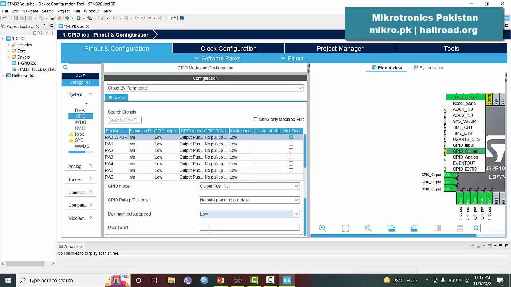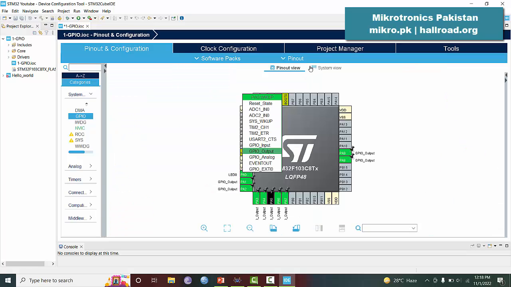You can also give it a label like LED 0, LED 1, LED 2, and these are user friendly names. So let's give it the name LED 0. And you can see here also the label has been changed to LED 0. Similarly, you can set for all the other pins of the GPIO that you have selected. Right, we can close it by pushing this.